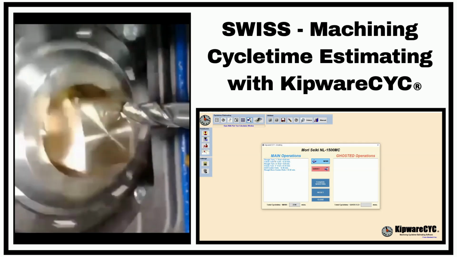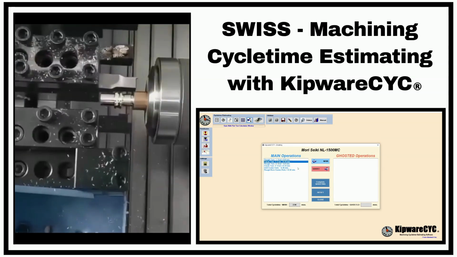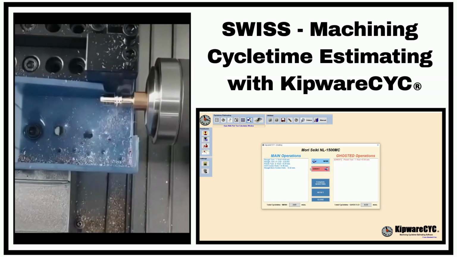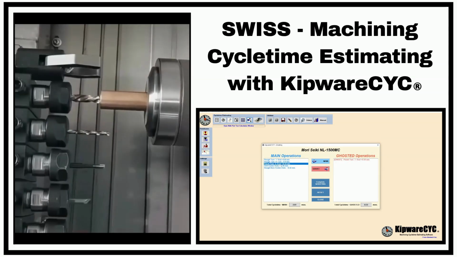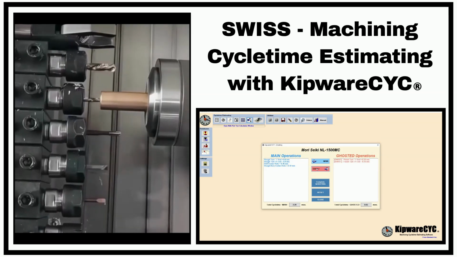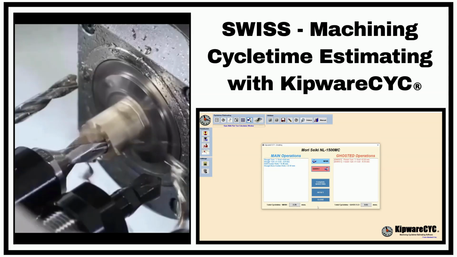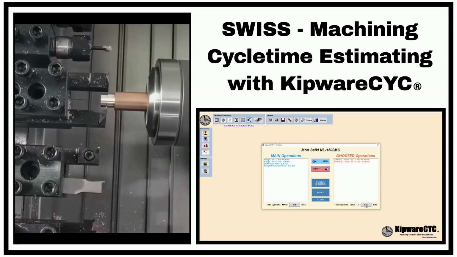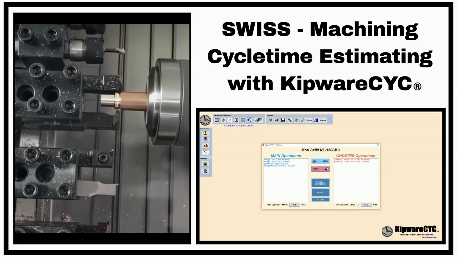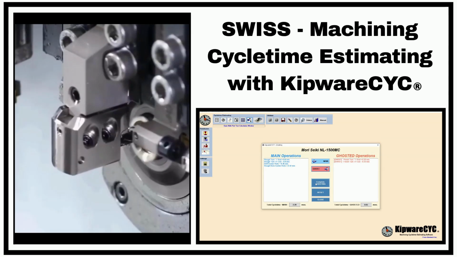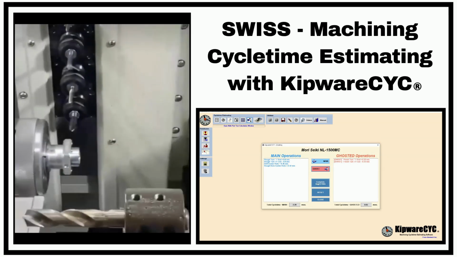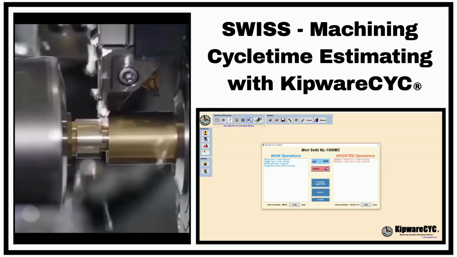When we open the ghosting menu, we can now easily move or ghost operations that will be performed simultaneously while another operation is being performed. In essence, the cycle time for these operations are free and really don't count in the complete cycle time because they are being done while other operations are being done. There's no need to count both operations, just the longer running one.